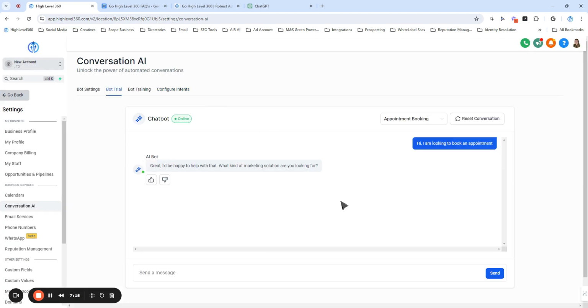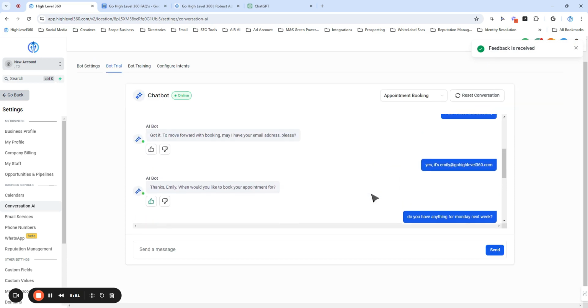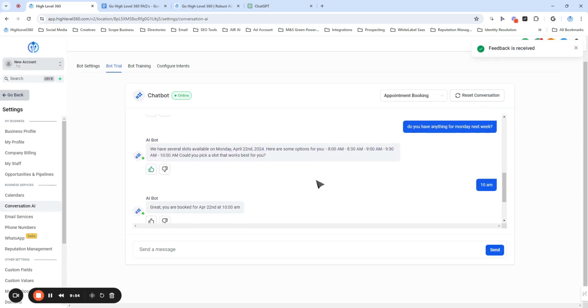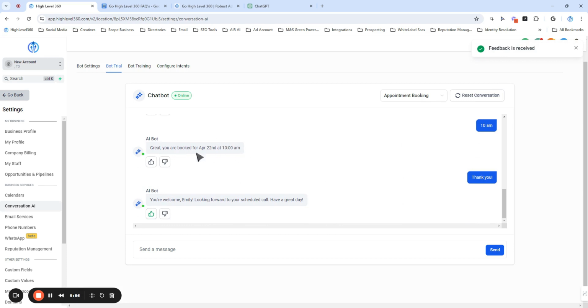Okay, so I went ahead and reset the conversation so I can start from scratch, and I sent a new message. So here's what the bot responded, and I like this response, so I'm going to go ahead and give it a thumbs up. And let's keep going. Okay, and as we can see, the bot went through and it did a good job at communicating and automatically booking the appointment. Now, of course, after the bot books the appointment, this is where it's going to come in handy if you already have an appointment confirmation and reminder workflow set up to automate the confirmation email and SMS message that gets sent.